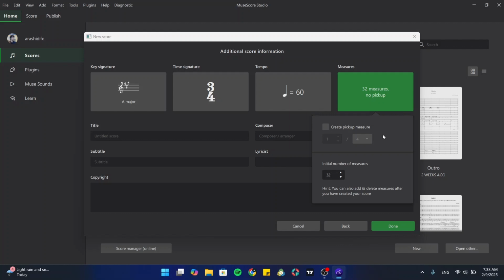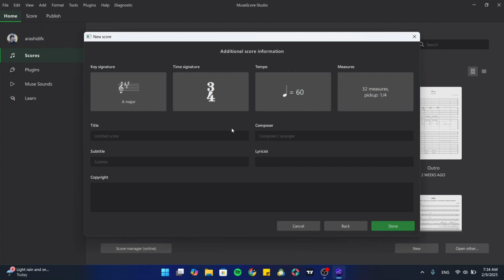But this one is a little bit tricky. If you want to have a pickup measure, you need to select it right here and select your beat. So keep in mind, if you want to have a pickup measure, just select it right here. So this is what I want. You can write down your title, your composer name, subtitle, lyricist, and your copyright here, but these all are also changeable later. So let's click done.